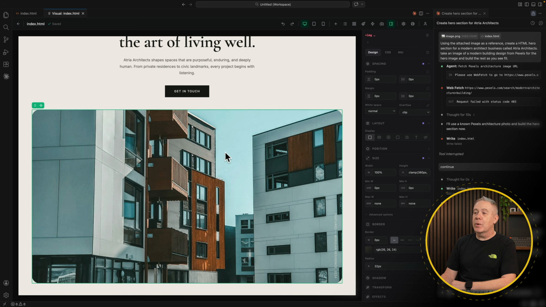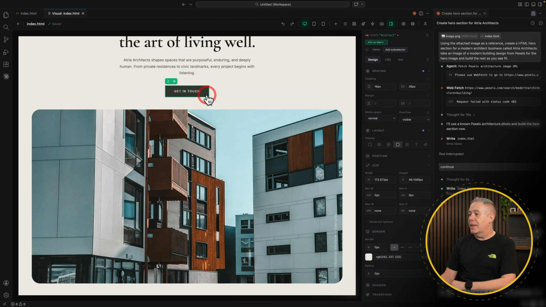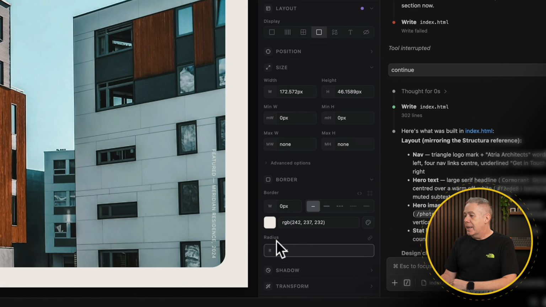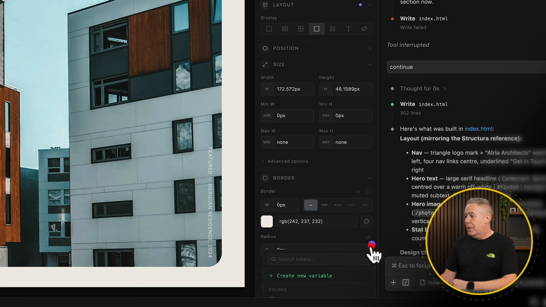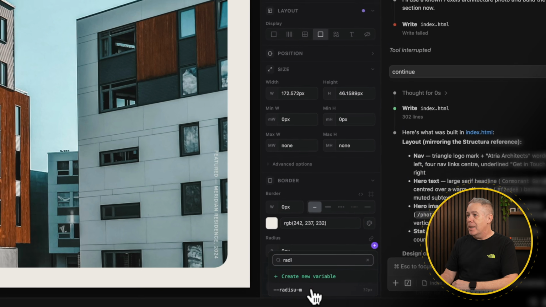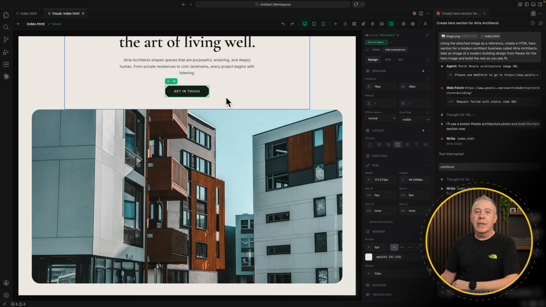And if I want to apply that somewhere else, for example, let's come to the button, select that button, come down to our radius again, click inside, click the plus. This time we'll search our tokens, which are basically variables. We'll do radius. There's my radius M, click to add it. Now we've got the radius M applied to it.